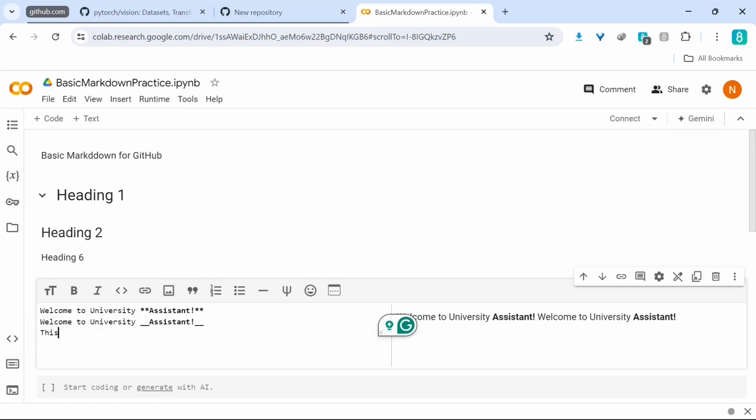Okay, next we will have a look at italic, how we can make a text italic. So for that we need to use only one asterisk or only one underscore. So as you can see that now this italic word is in the format of italic. Now you might be wondering why all of these are getting into one single line and how we can make it into a different line.